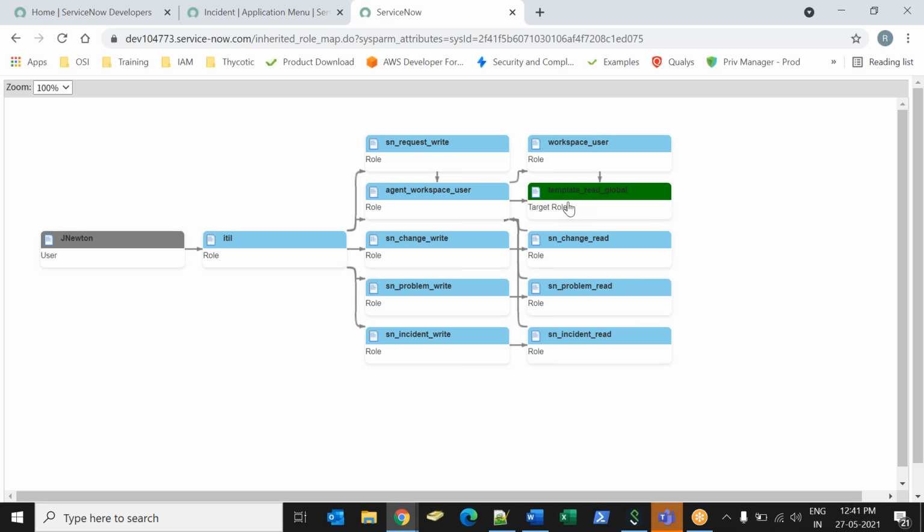Template read global is not added to John Newton directly. Template read global is part of agent workspace user. Agent workspace user is part of ITIL, and somebody added ITIL to John. Okay, so that's how it is added. So it will give you a clear picture of how that role is assigned to an individual. This concept is called inheritance map. Inheritance map. This is important.